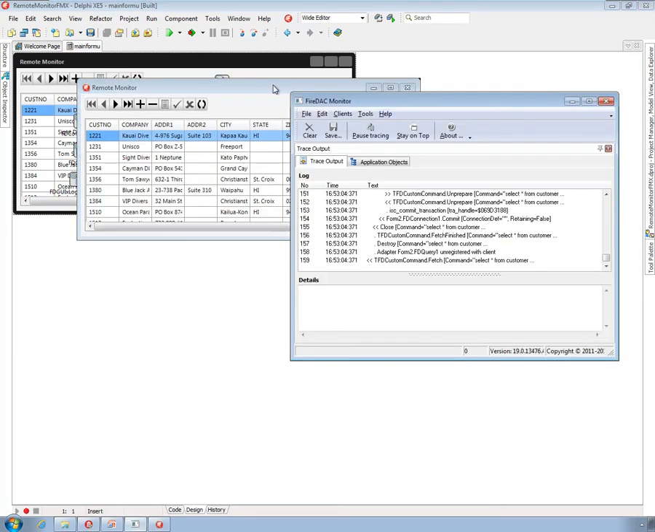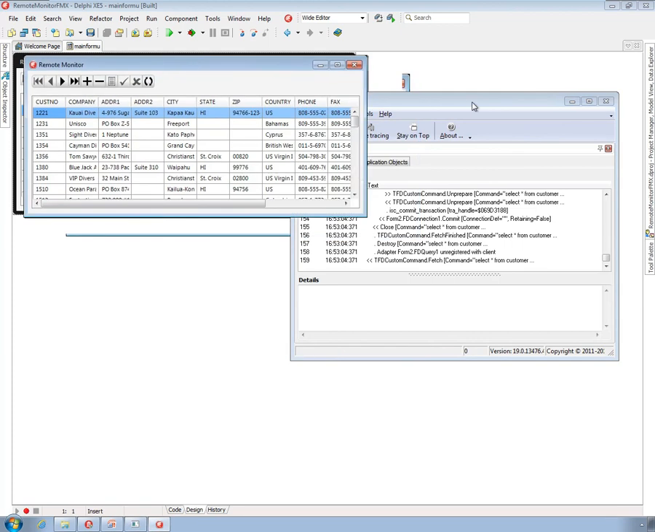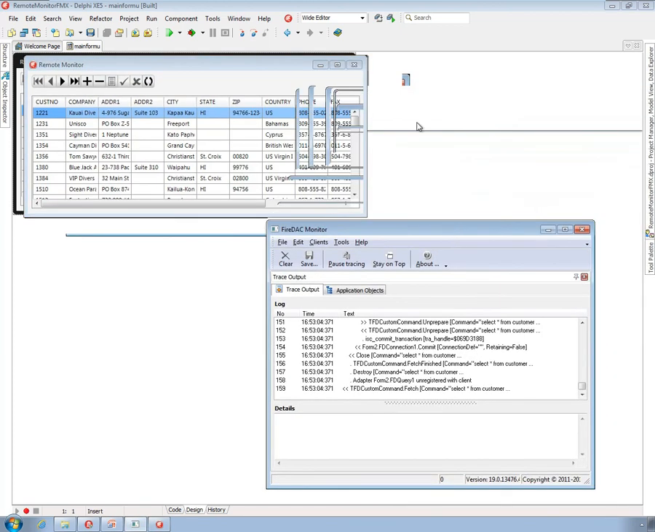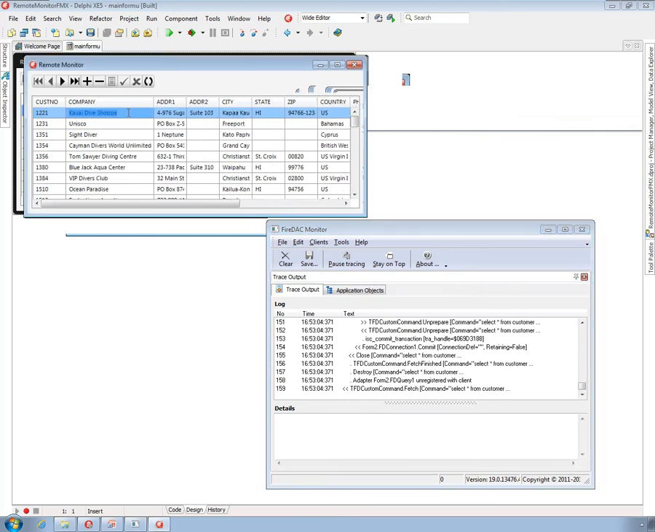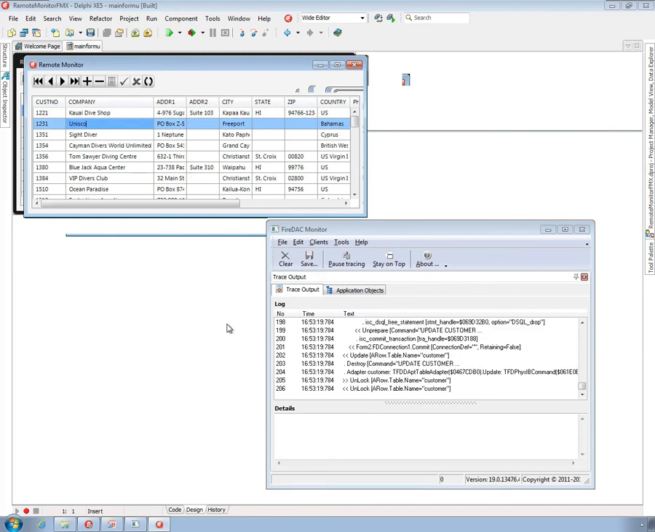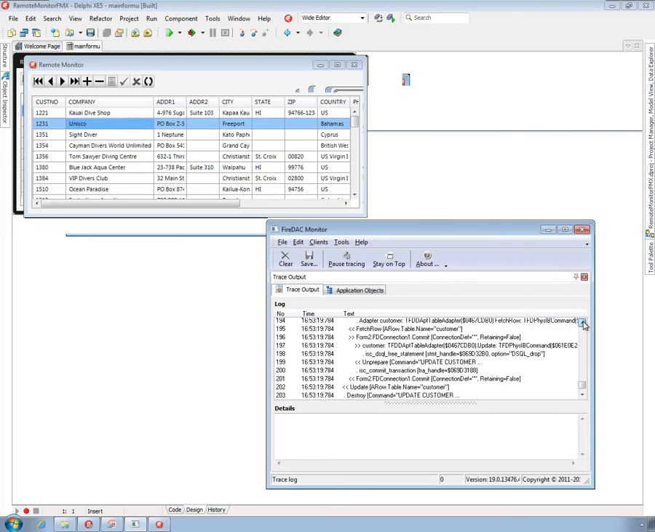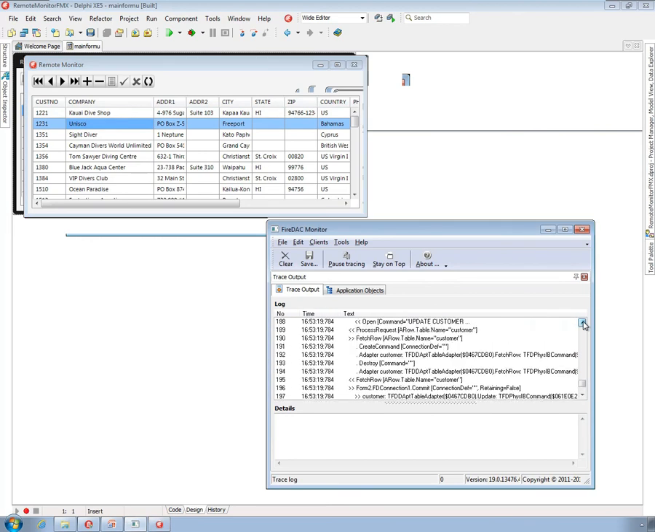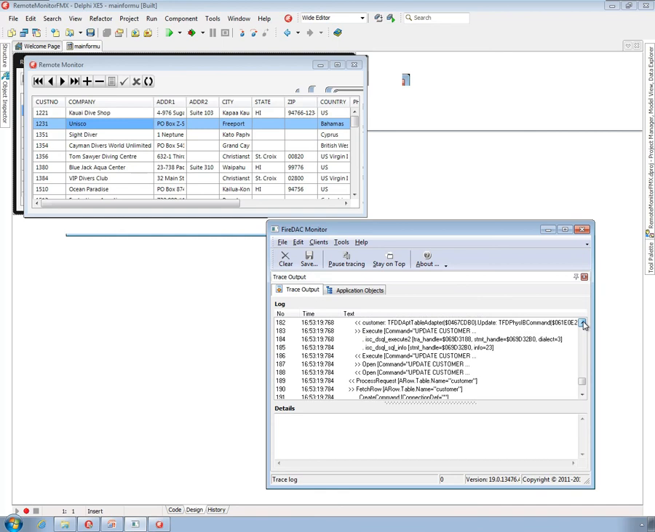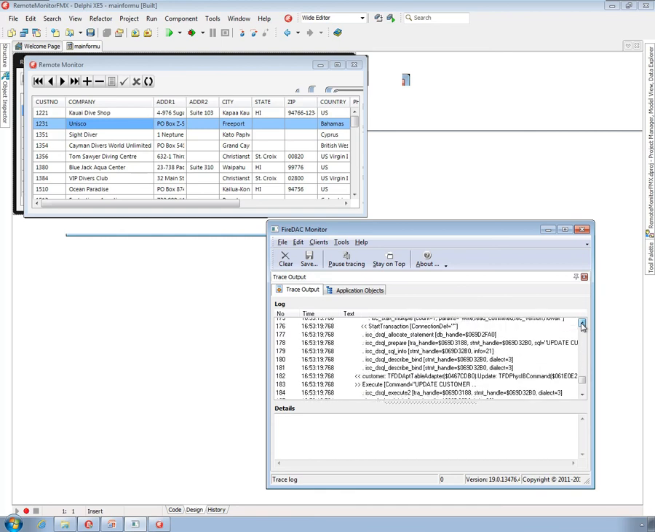It really wasn't necessary for me to do it that way. But we can see that the monitor is already picking up communications. So I could come in here and make some edits. And when I move off that record, the monitor updates, and we can see the various operations that were performed in order to communicate that edit with the underlying database.